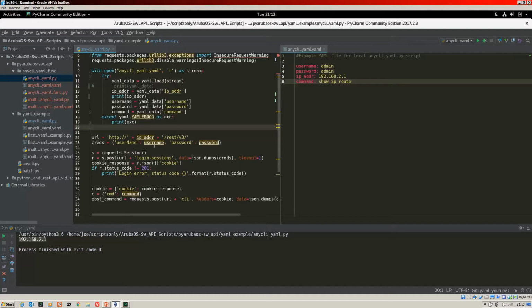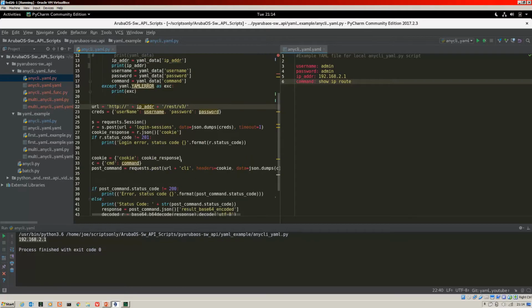Same with the username and password. We've got essentially this placeholder for username and password. The username from up here is going to be placed in here and create those credentials that I need when I'm sending them off to the switch for authentication. And the final one of the objects to look out for is the command, which I include there. Right, so there we are.